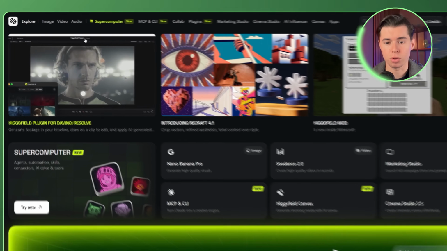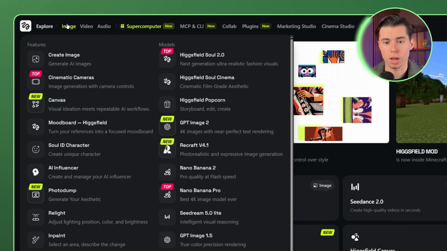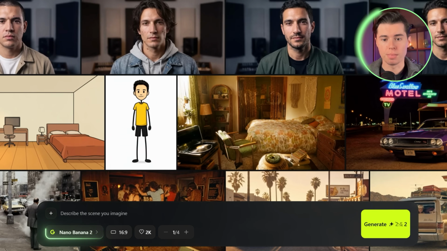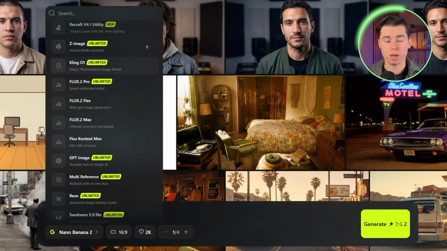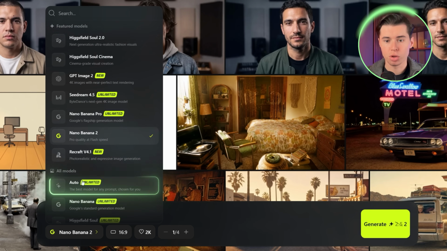To do that, let's go to the image section inside Higgsfield and hit create image. Here at the bottom, you can choose from dozens of image models, including the most popular ones. Now, Higgsfield also gives us this auto feature, which picks the best model for your case after it analyzes your prompt and what you're trying to do. But I know that for drawing, GPT Image 2 is the best, so I'll select that.